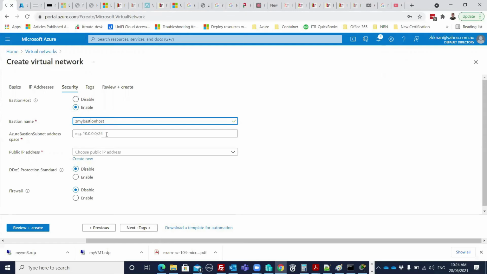My Bastion host, and subnet. I'm going to use 10.1.1.0/24. In your case, you're going to use 10.0.1.0/24, because your network is 10.0. So you should use 10.0.1.0/24. And it should be ticked like that. Yes, /24. Okay.